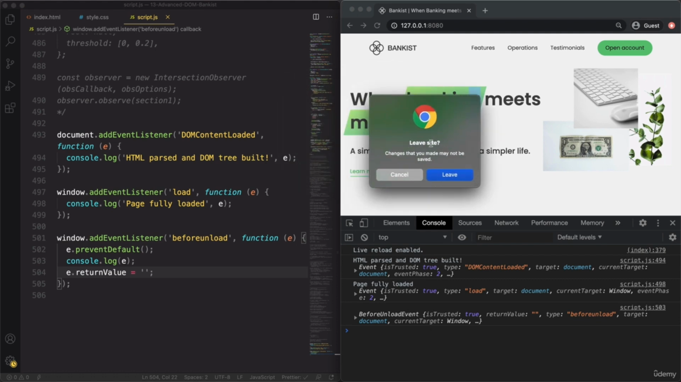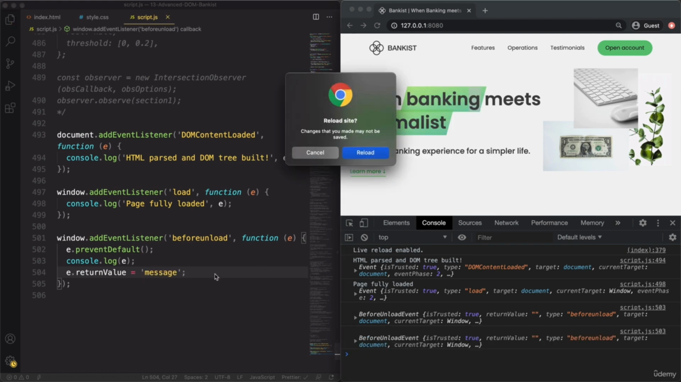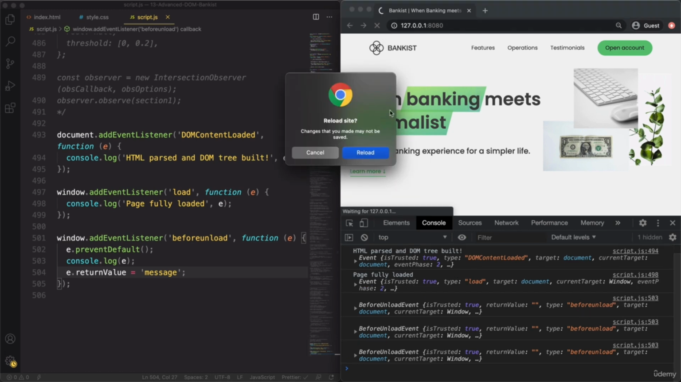Now, a long time ago, developers were actually able to customize the message that was displayed here. But then, of course, many people started to abuse this. And so now we can only see this generic message. So no matter what we write here, we will always get this same pop-up. Okay.